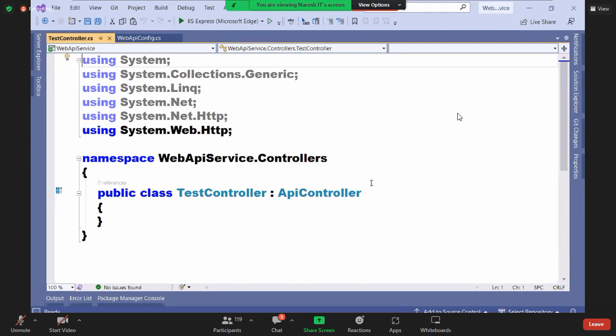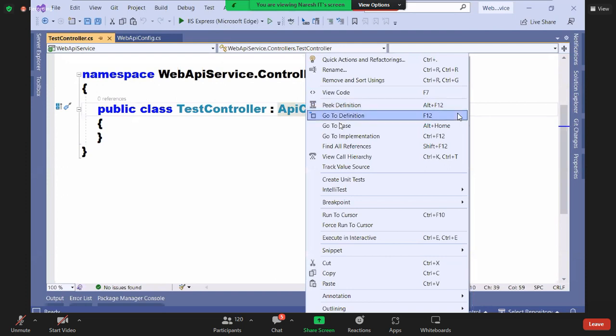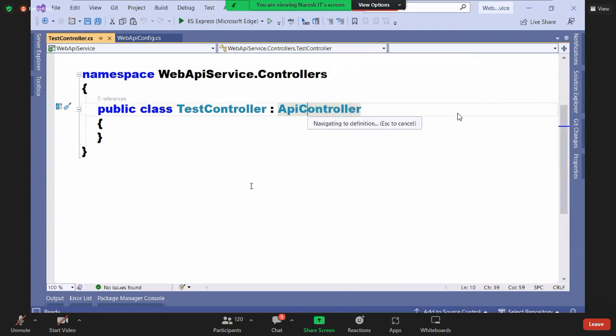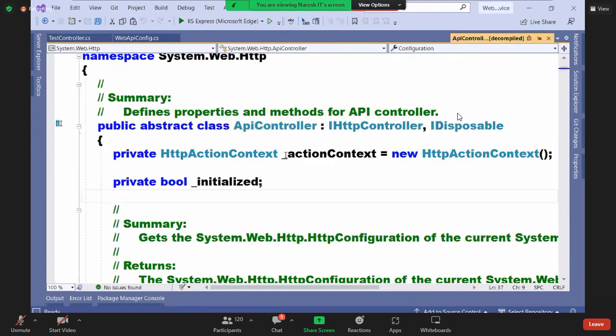Our MVC controllers will by default inherit from a class called Controller, correct? Web API controllers will inherit from a class called ApiController. Understood or not? MVC controllers inherit from Controller, and the parent class is ControllerBase. But here our API controller will inherit from ApiController, and if you right click and say go to definition, there is no parent class for this now.